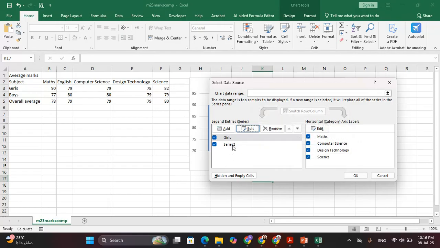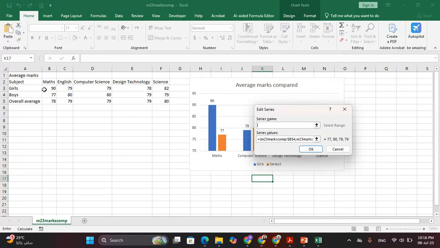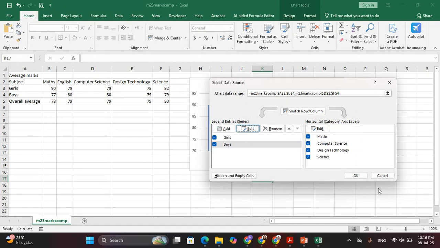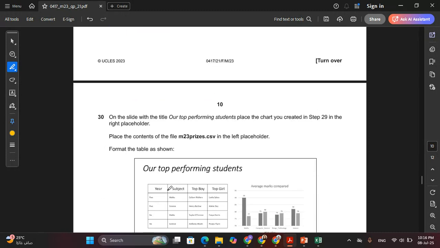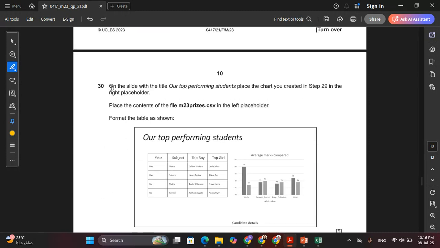Now the second one, just click on it and then press on Edit button, choose the other label, which is boys. This is how we change the names in order to make it appear on the legend. Okay, so now we can just know that the blue color, it stands for the girls, and the orange color, it stands for the boys. So this is how we change both of them, guys, okay? All right. Now, when you are done, they told us that on the slide with the title, our top performing students, place this chart in the right placeholder.